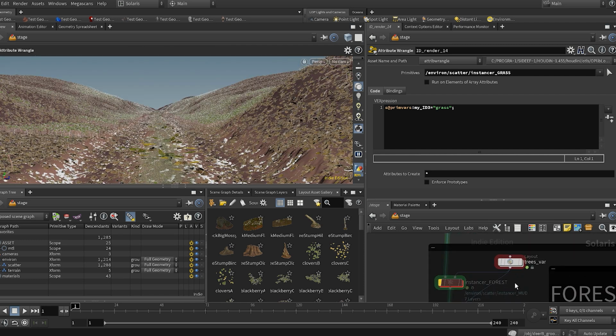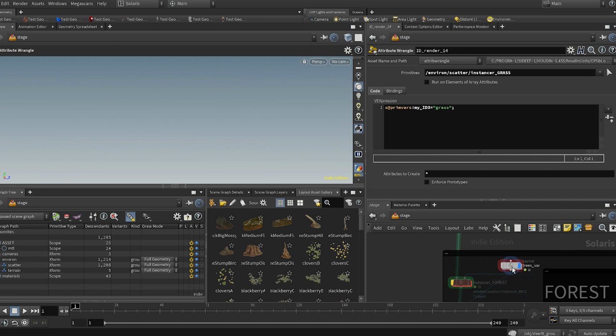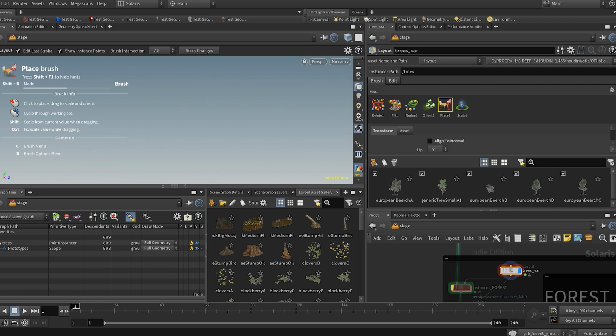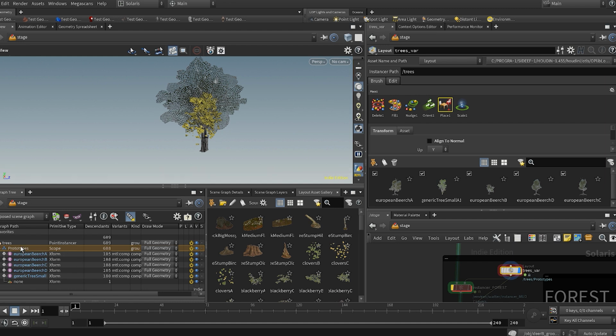When it comes to instancing, part of it is using what we call prototypes in Solaris. So if I'm going on this node, what's happening in the scene graph, we see that we have some prototypes and different kinds of trees. So yeah, that's basically what's happening in there. It's really a bunch of trees put together and registered under a prototype.